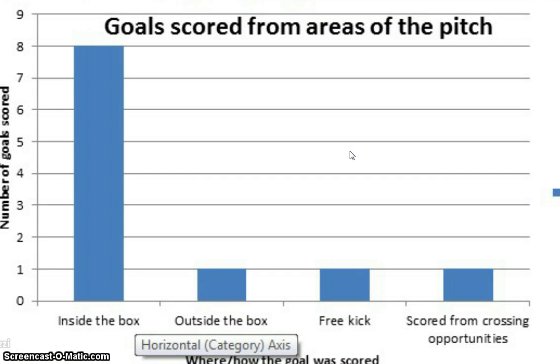As you see here, this is goals scored from different areas of the pitch. They only had one shot from outside the box, which was a free kick and was on target. They scored one goal from crossing opportunities. However, 8 chances or goals were scored inside the box. This shows that Barcelona play mainly in the box.